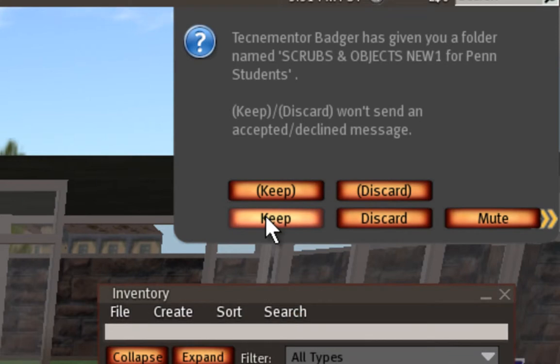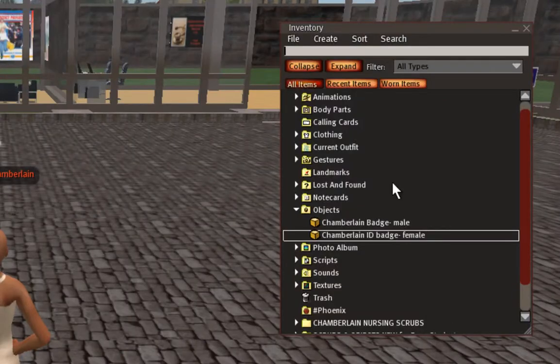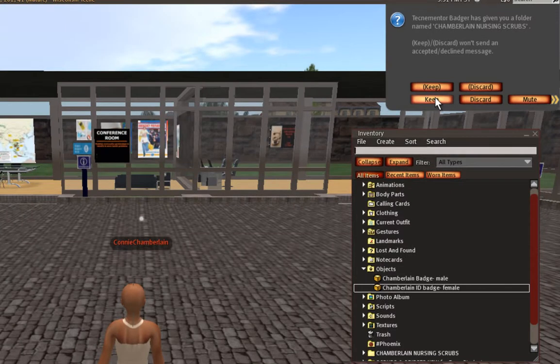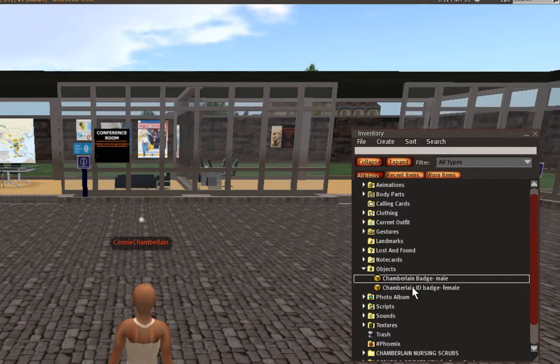There's another folder right here. You're going to left click, keep. And you'll notice what happens when you have your inventory open. They go here into your inventory under objects, under all items, and it'll also show up under recent items. But you're going to click keep again. These are folders with various items, the scrub uniforms, things like that, various skins and hairstyles. So I'm going to click keep again, keep again. So all these items should be in here in your inventory.